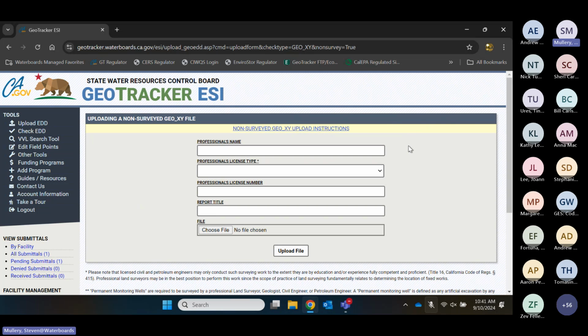By clicking on non-surveyed, uploading a non-surveyed GeoXY file, you're going to see a similar page here, but the caveat is that a lot of these fields for professional's information are not required, but you can provide them if you so choose. So for surveyed field points, the licensed professional's information needs to be provided when uploading that information.